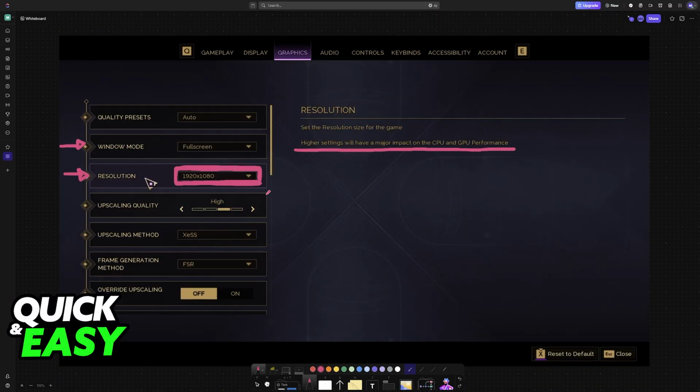And of course, the actual resolution can be found here. You will see plenty of options and also your monitor's native one, which is the recommended one to choose.